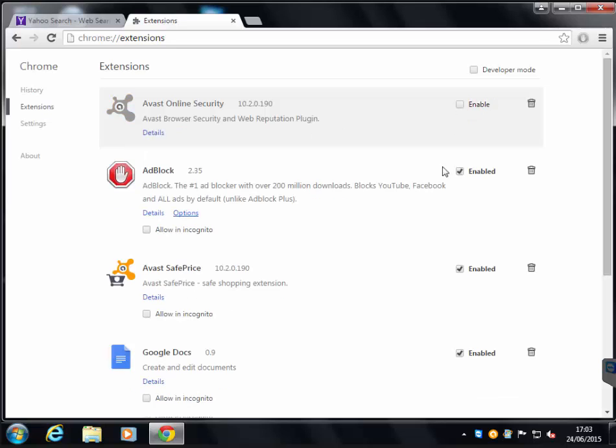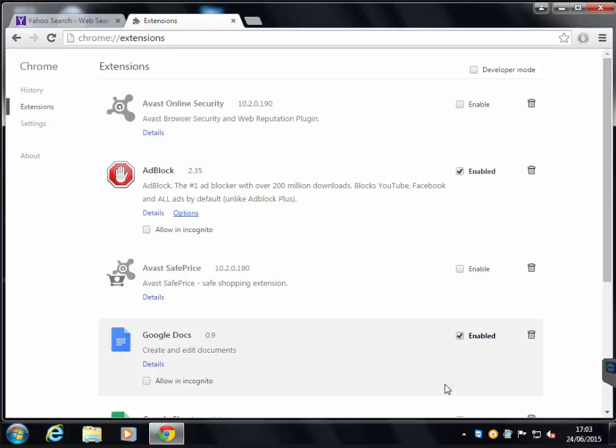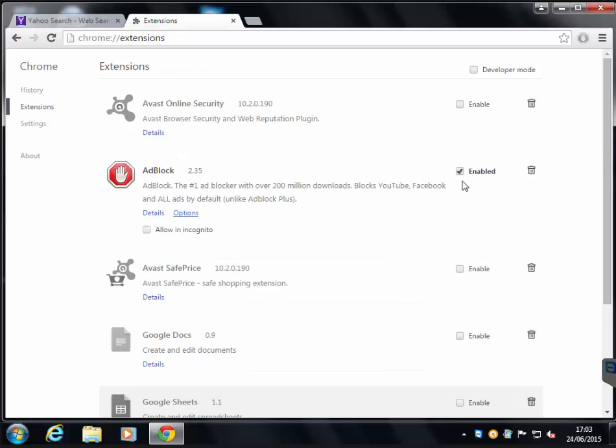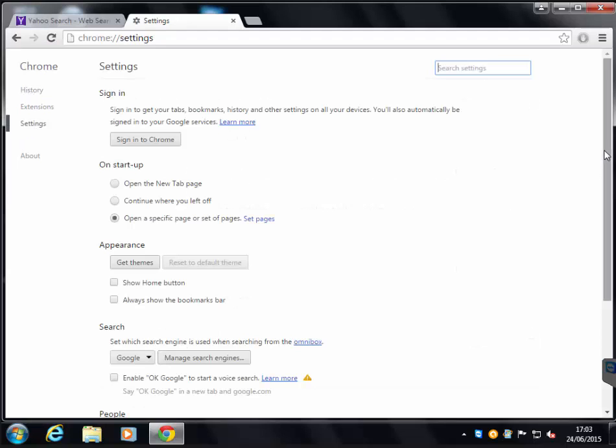And the next thing we're going to do is look at extensions. Now, generally, I would disable all extensions unless you specifically want one to run. The only one I would advise running is Adblock. That one is a very good extension and it'll block a lot of ads.